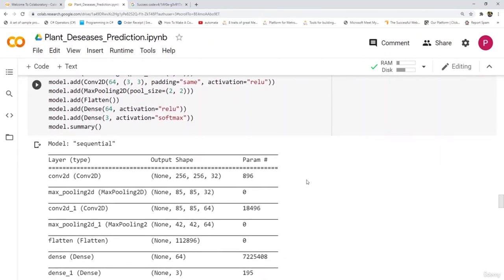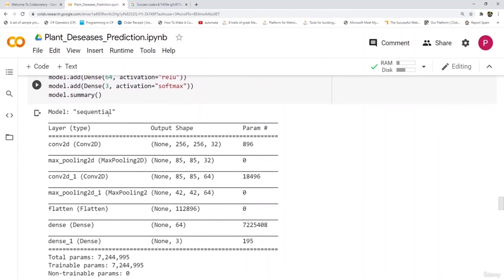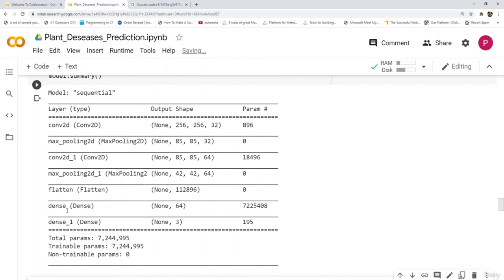So this is the summary of our model. Model is of sequential type. It contains these layers as we have already defined. And the total number of params you can see here is 7244995, and all of them are trainable.